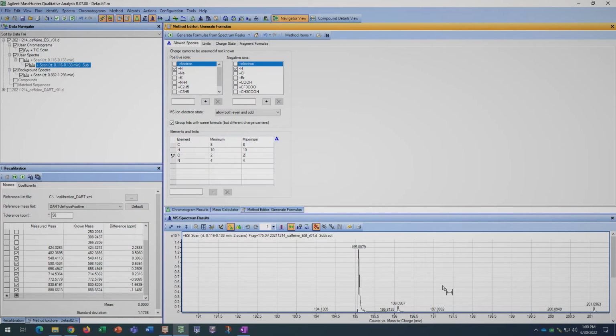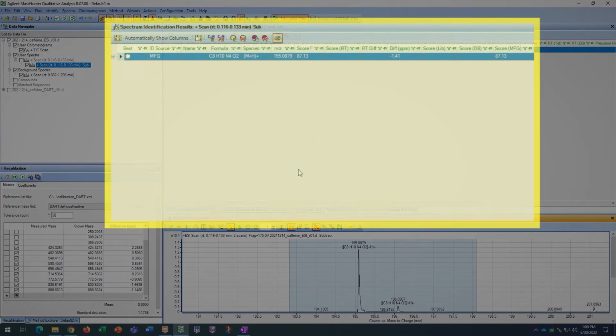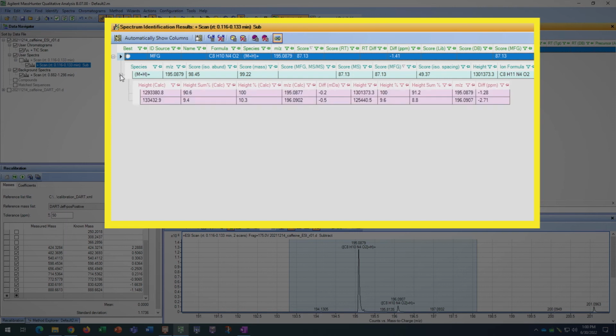Once all of your elements are entered, left-click and drag to select the peak in your spectrum that you think corresponds to your species. Then, press the green play button that says Generate Formulas from Spectrum Peaks that is located in the top left of the window. The program will produce a list of compounds as well as a score to determine how well they match the peak. This further confirms the identity of the species.